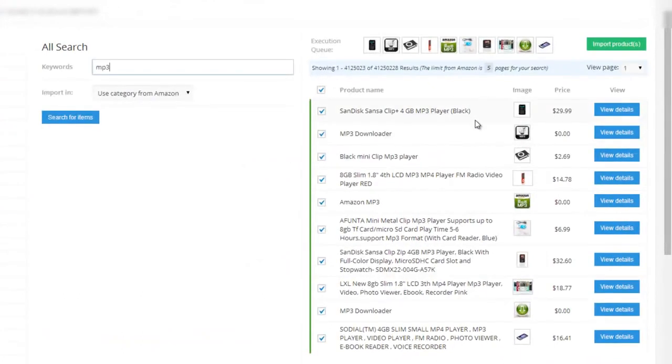Plug in and pull through a load of stuff. So just an example, I'll just grab this Sansa Clip. I think I actually owned that a couple of years ago. We've got Black Mini Clip MP3 player. Let's just get this Sansa Clip again, and then all you need to do is just click import products.